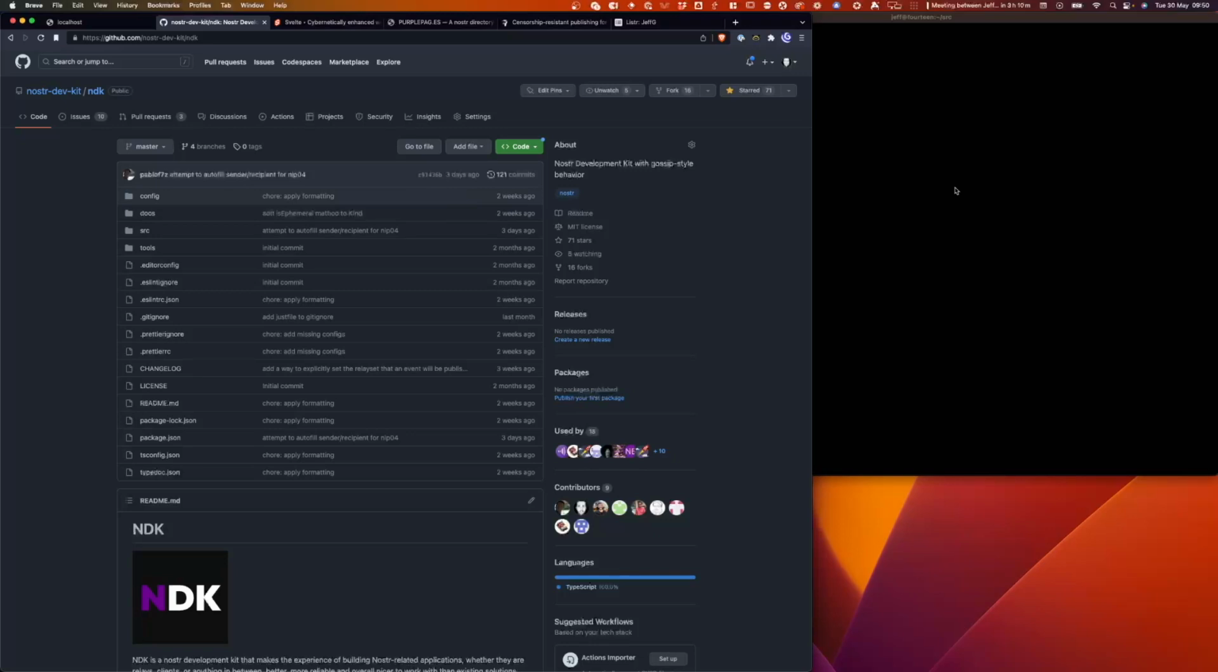There's no backend. You don't have to worry about a database. You can just fetch data directly from relays and then deal with it only in the browser. So it is a fresh, fun way to build apps. Let's go ahead and get started.